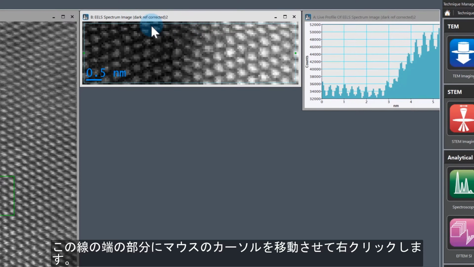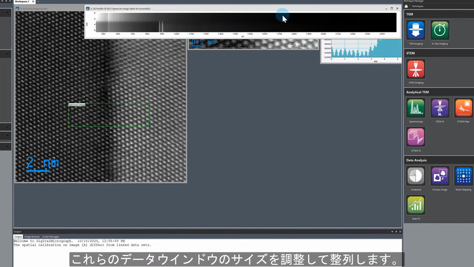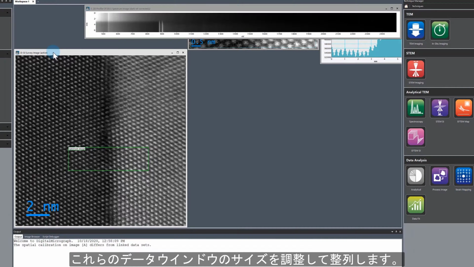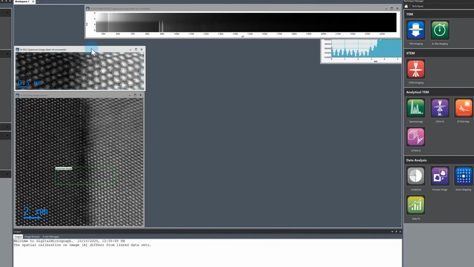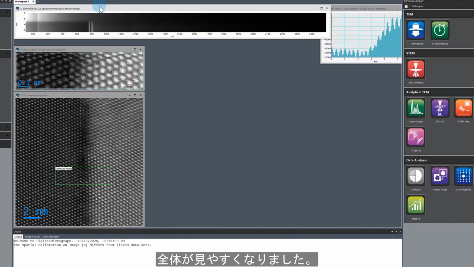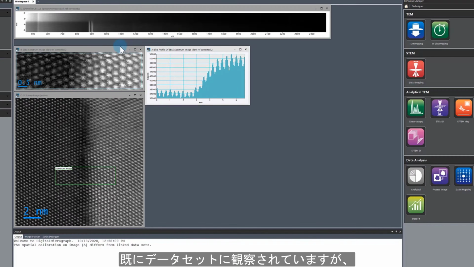Next, move the cursor to the edge of this line, then right click, and you have this menu item that says extract line scan SI. So I'm going to do that and then rearrange the data a little bit. Let's resize this one, put that one there, and then, yeah, that looks good.